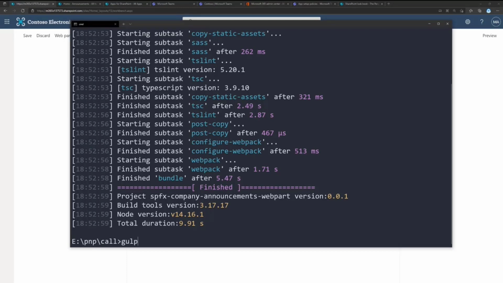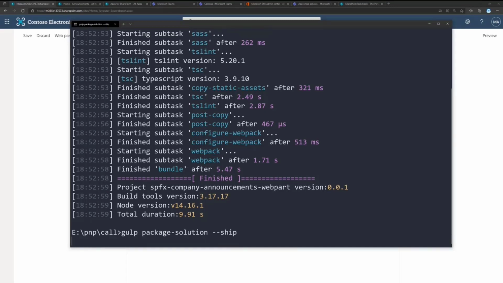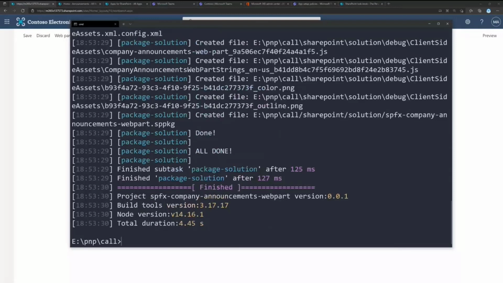Then I'm going to call gulp package-solution --ship as well, and this is going to create the solution file. This is where SharePoint Framework and Viva Connections extensibility really shine. We're not going to require deploying our assets to a website or web application in Azure or AWS or somewhere else. We actually host all of this automatically for you. No costs, no nothing.